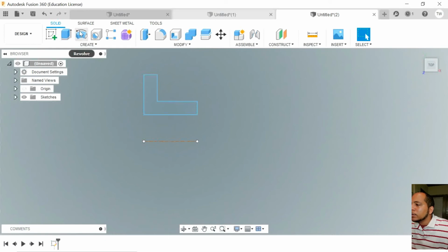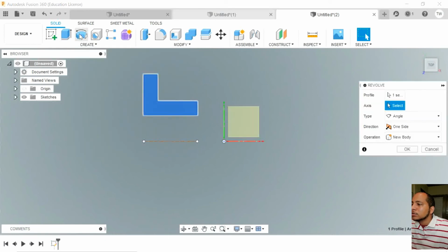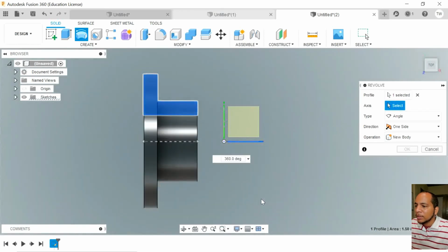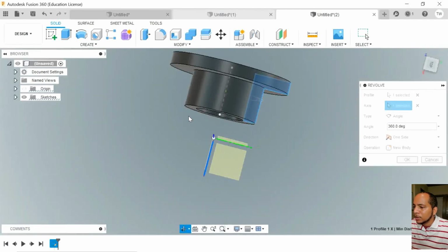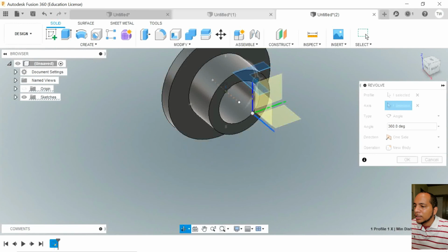So over here, this is your revolve tool. Okay, simply click. It's gonna ask you to select the axis. Here we go, right here, and you see, boom, simply got your part.